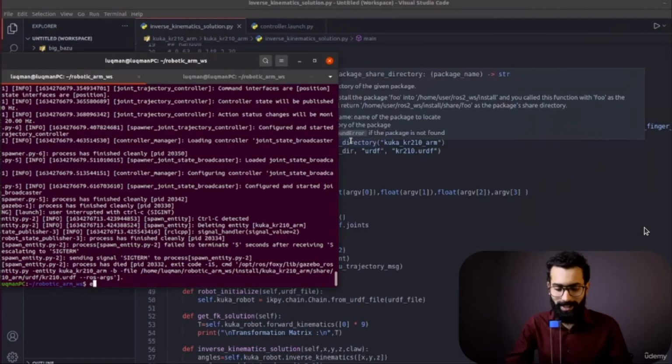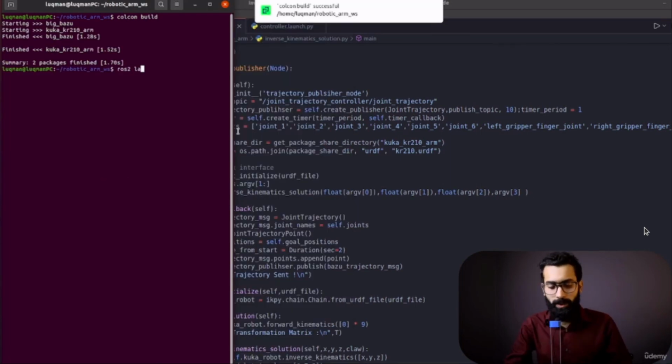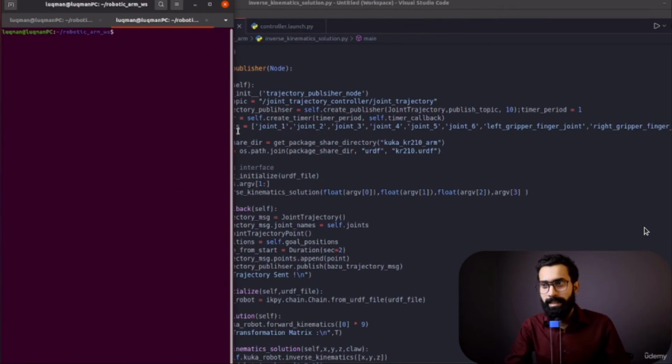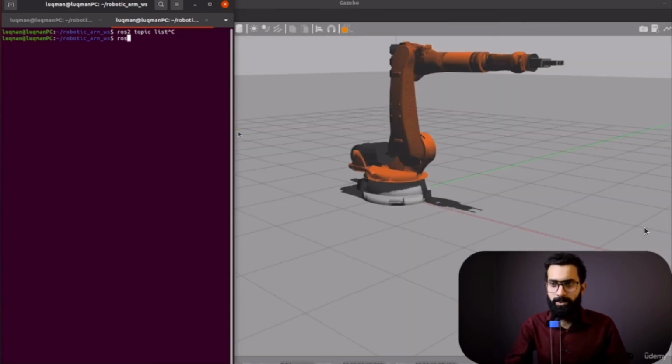In the previous lecture, we wrote the code, but we did not run it. That excitement is going to be fulfilled right now. So let's start it without any delay. We are going to first perform the Colcon build because of the changes that I made. I will show you the code and I will explain it. First, we need to launch the robot with the controllers. The second thing is to run the script, right?